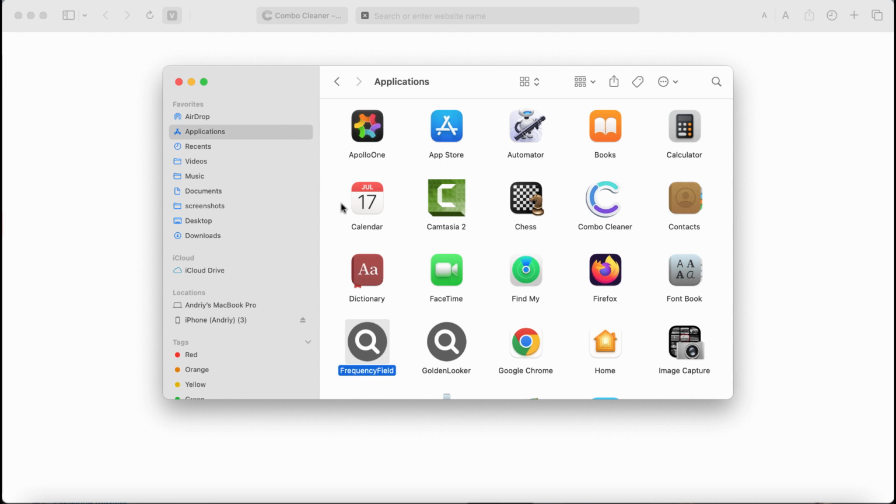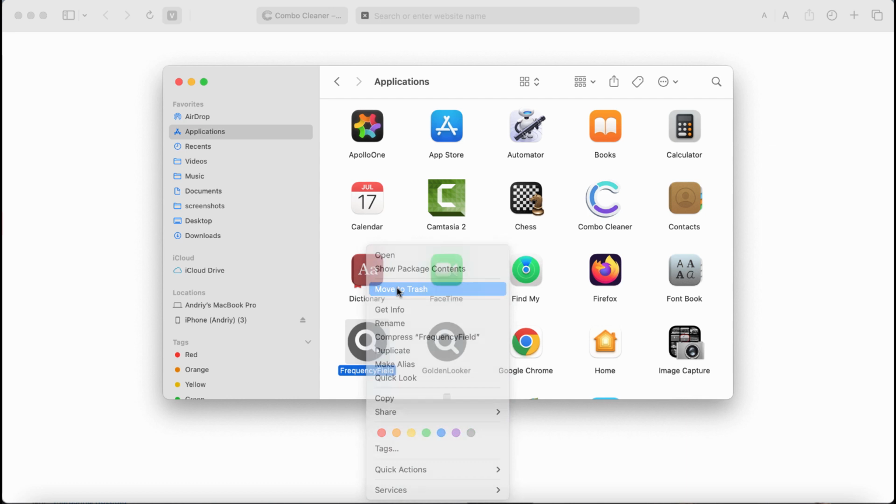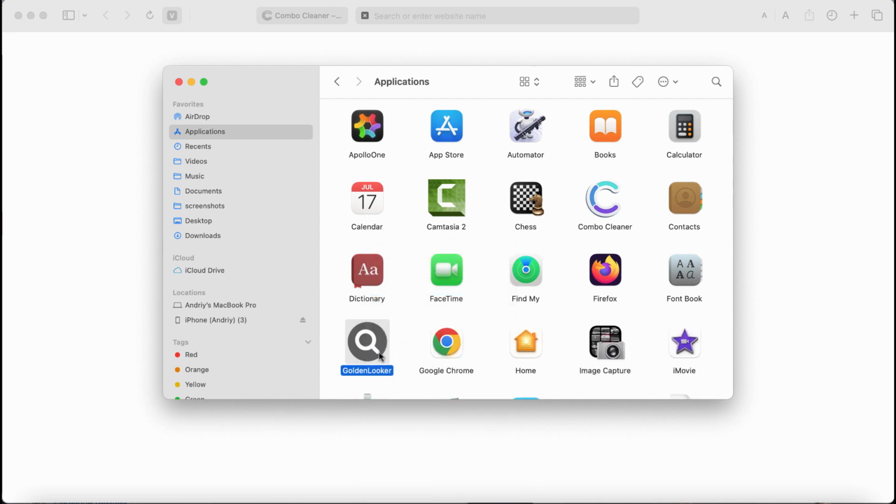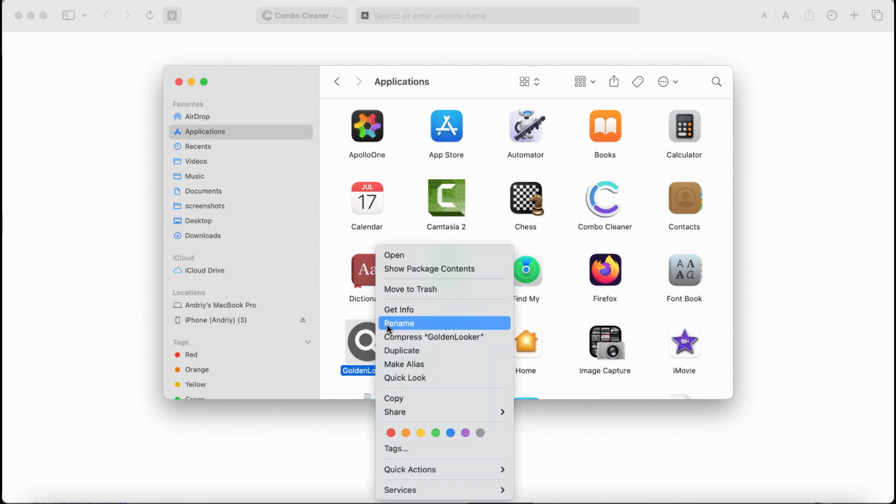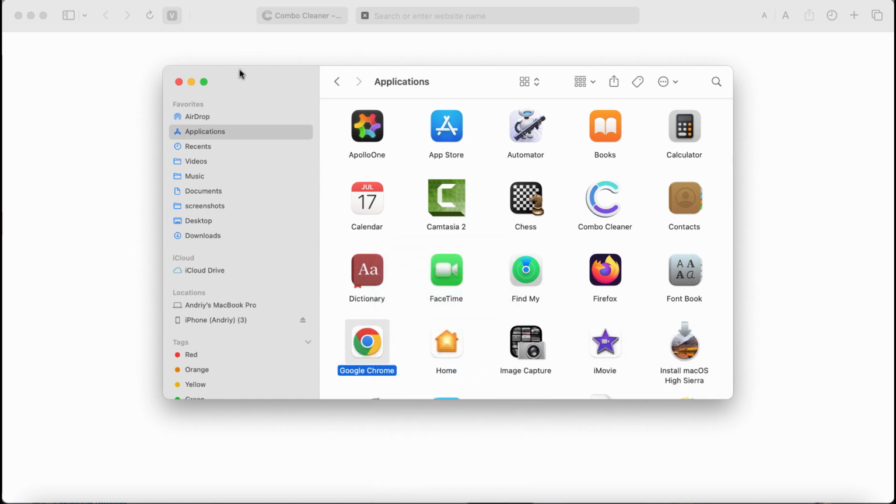To remove this FrequencyField adware, check your Finder, check your Applications. Find FrequencyField, right-click on it and move it to the Trash. If you see anything else which is suspicious, remove it too.